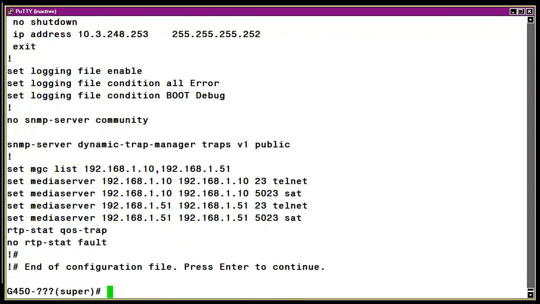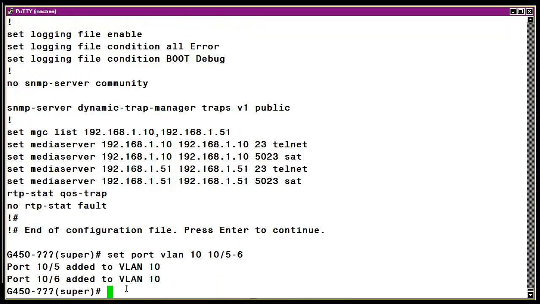I am defining the port native VLAN for the two LAN ports of 10/5 and 10/6 with the command set port vlan 10/5-6. This command may or may not be needed depending upon the customer's requirements. It is being shown here for completeness.